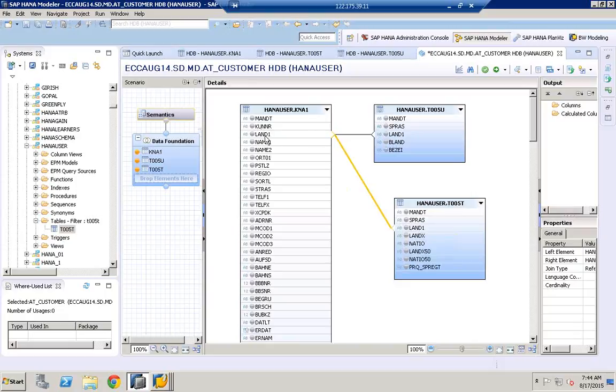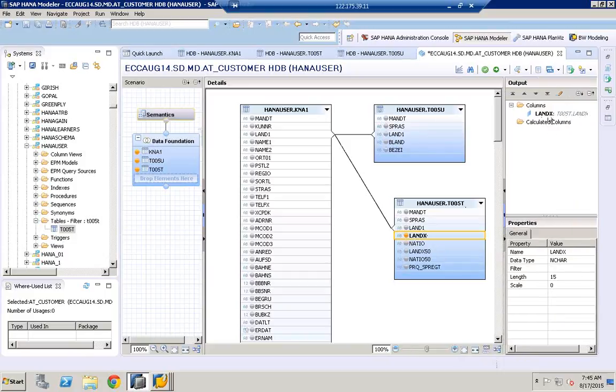So basically what is the requirement? If LAND1, so what is the LAND1? If D is equal to D, then get, so what do we need to get? LANDX. What is LANDX? Germany. So when I click select, you see there is an orange color highlighting over here. It means the column got selected to the output. So when I click on that, it got selected to the output.